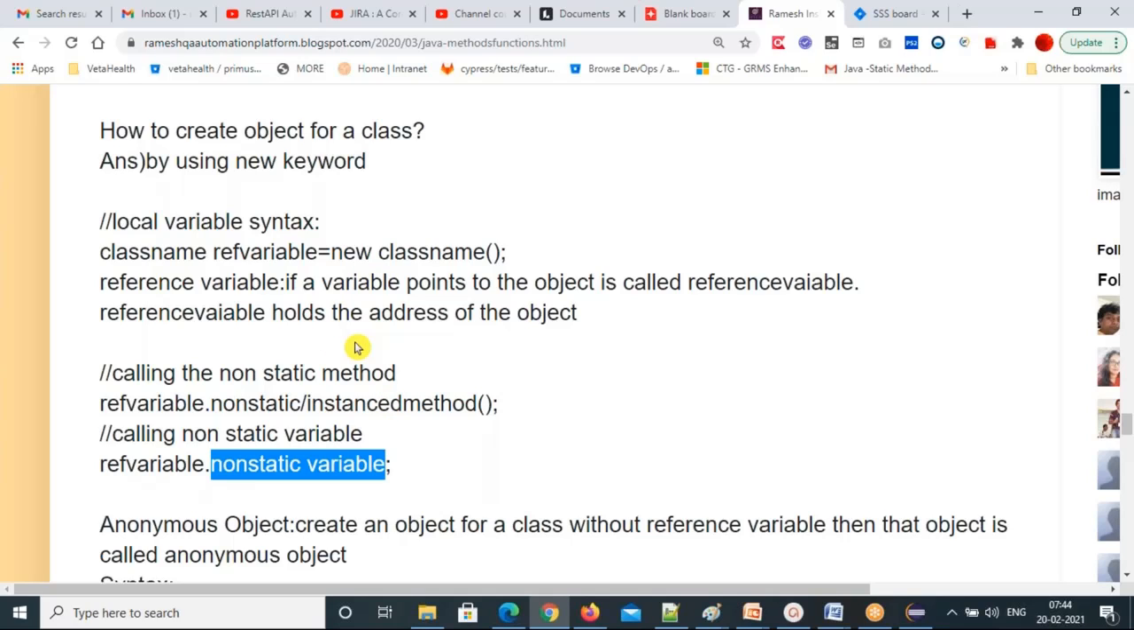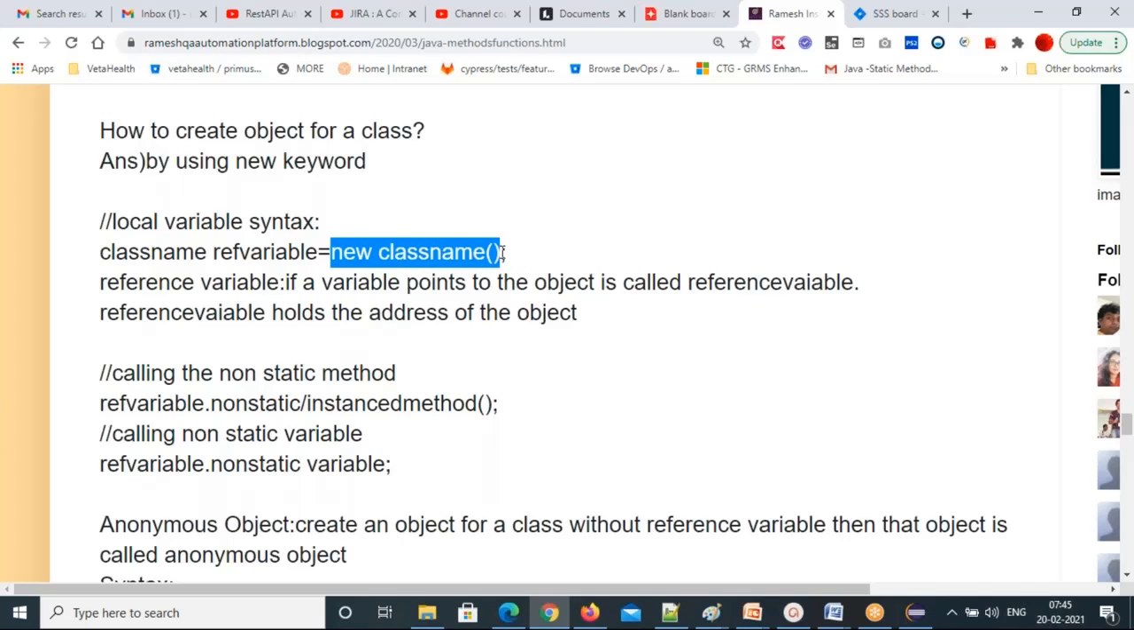It doesn't matter where you are calling, in the same class or in another class or another package class, it doesn't matter where. The rule is not going to change. What is the rule? The fundamental concept is first create an object for the class. How can you create an object for the class? Either local variable syntax or global variable syntax, it's up to you. But this local variable syntax is: class name, reference variable equal to new, space, class name, parenthesis, semicolon. This entire new class name, both combined, we call an object.